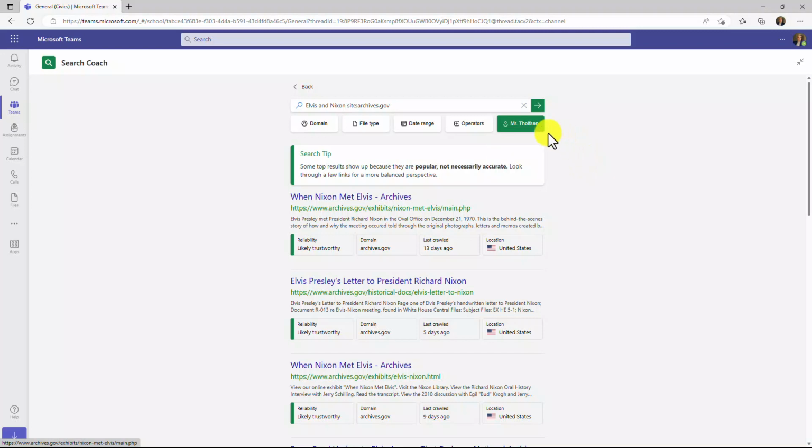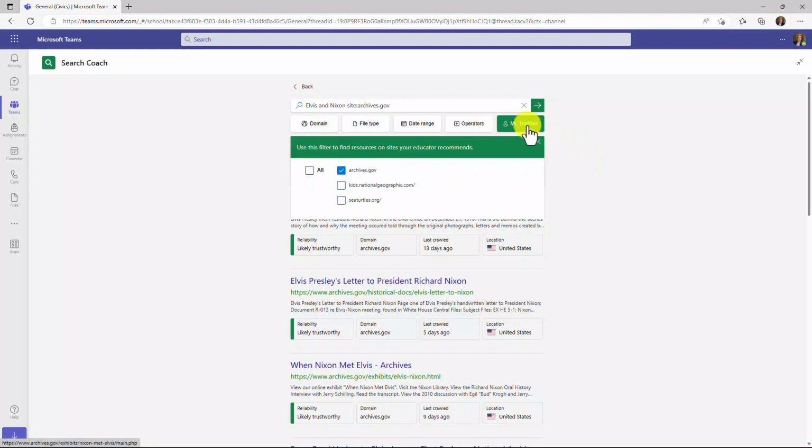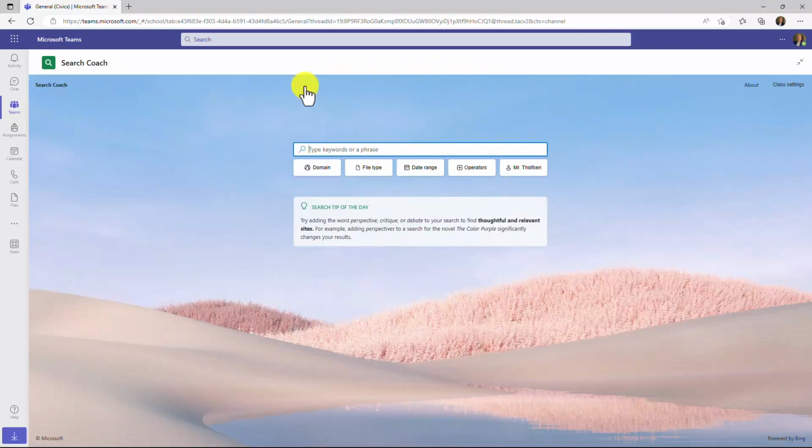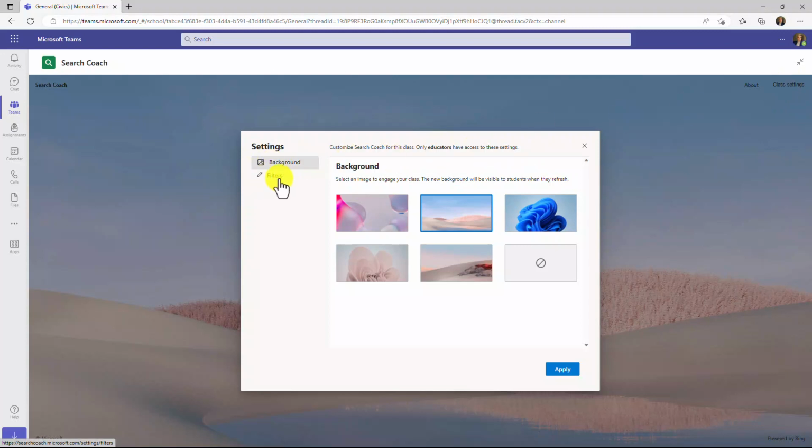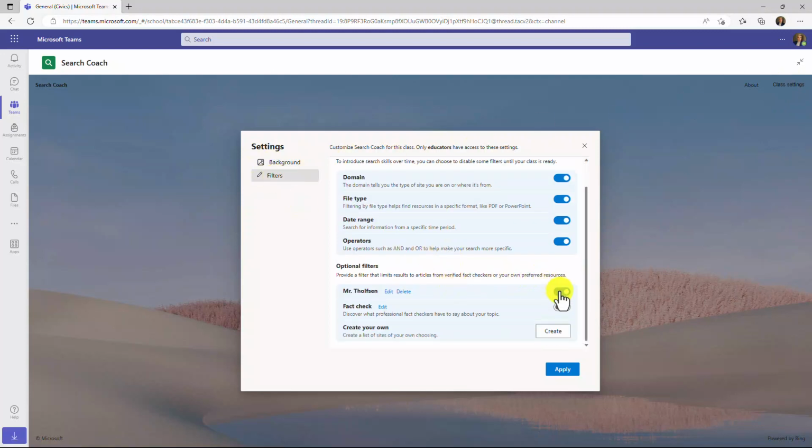And like I said before, this button here, if I have a different unit and different sets of buttons back in the class settings, I can add those, and so I can turn them on and off on a per unit basis. Let's go back here. I'm going to go back into class settings, back into filters, and down here, if I want to turn the Mr. Tholfsen button off, I can do that.